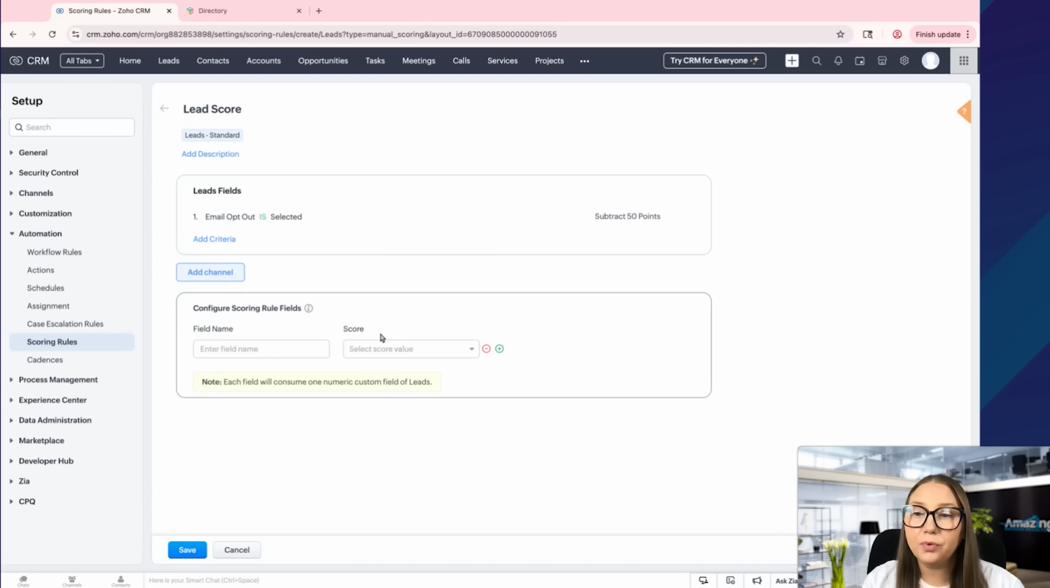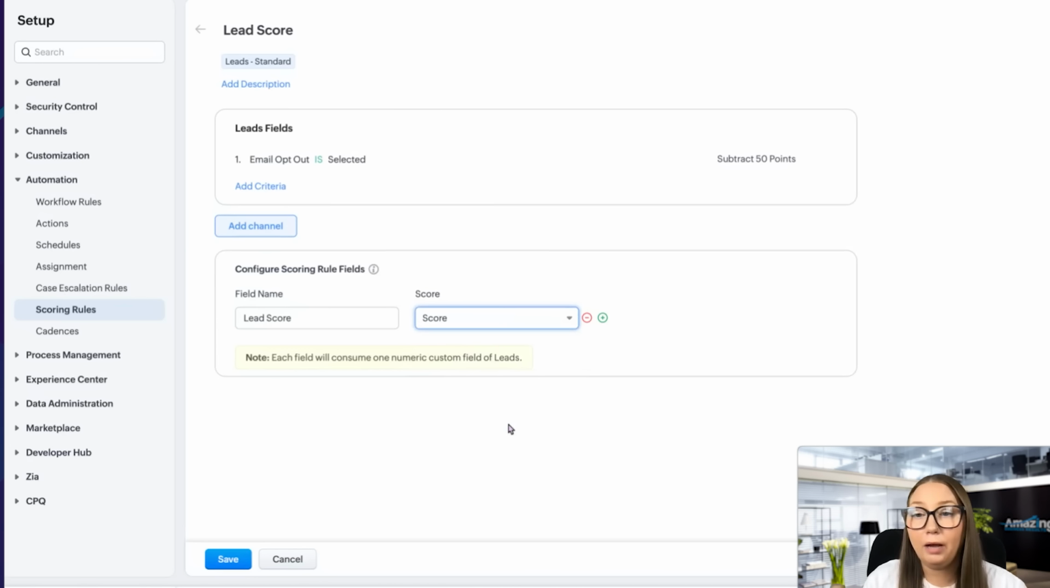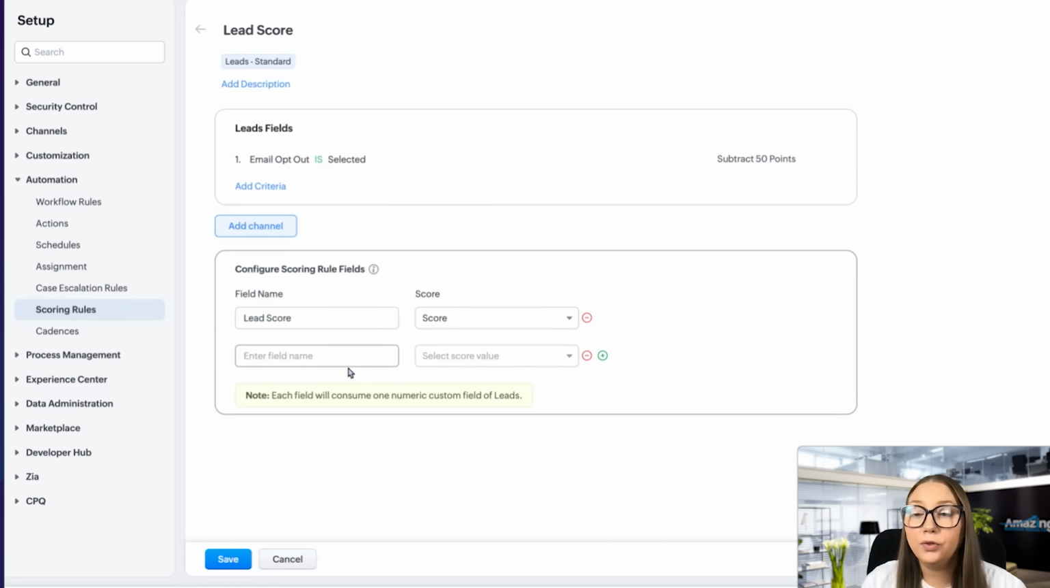So if we do yes, proceed, then we are going to configure the scoring rule field. So we can do lead score is what we're going to call it. And then we want to have it here. We can do score. So you can have it if it's a positive score, if it's a negative. I just want the score. So I want just the bottom line. What is the score? And then you can add multiple here. So we can also do one for like a touch point score. So that one will show us the score based on their actual touch points.